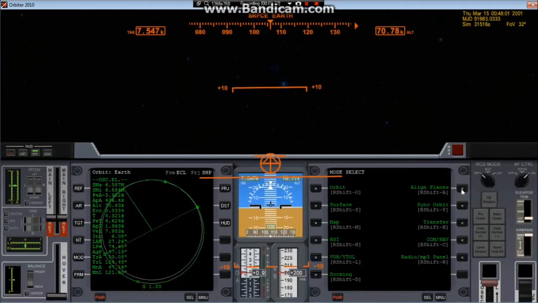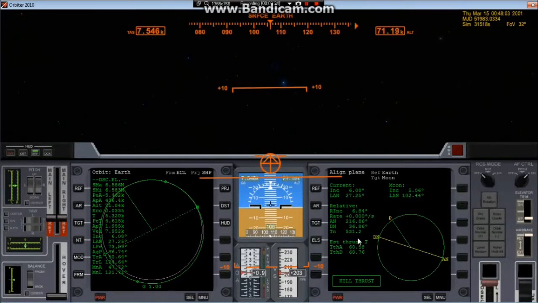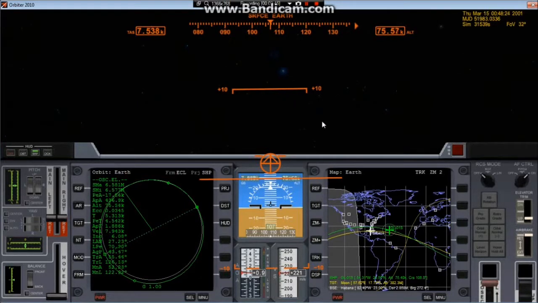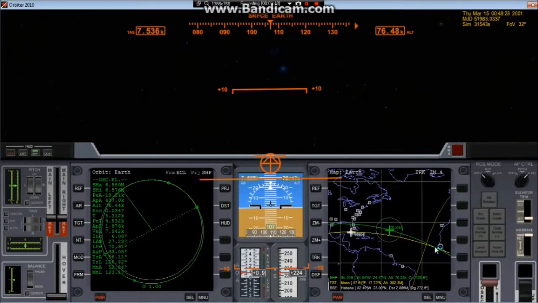Okay, we need to prepare very quickly now for the planar alignment burn, which is going to occur for a period of about 60 seconds when the time to descending node is 30 seconds, which means we have a little bit more than 8 minutes, so we don't need to be that quick. And it's where this crosses right here.